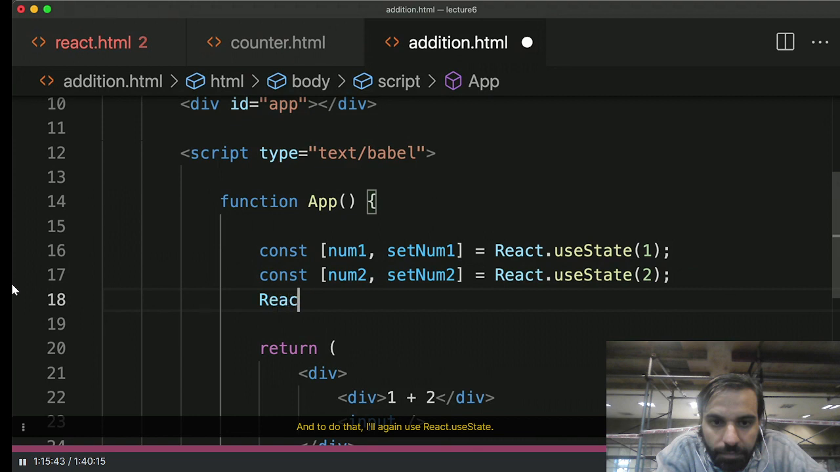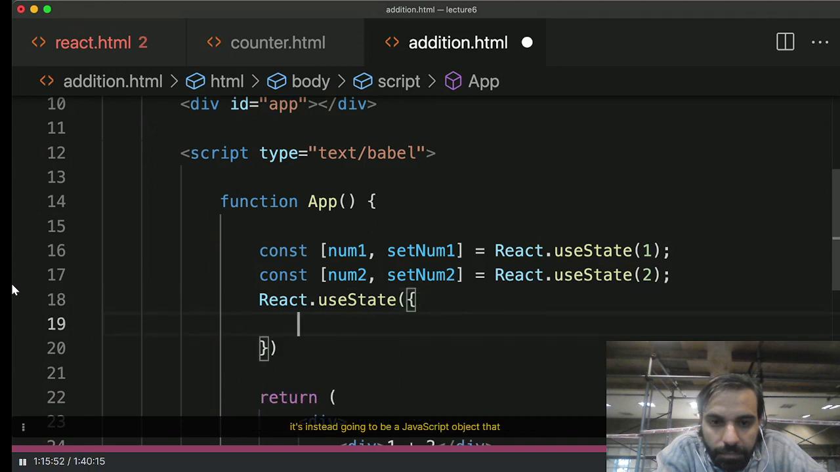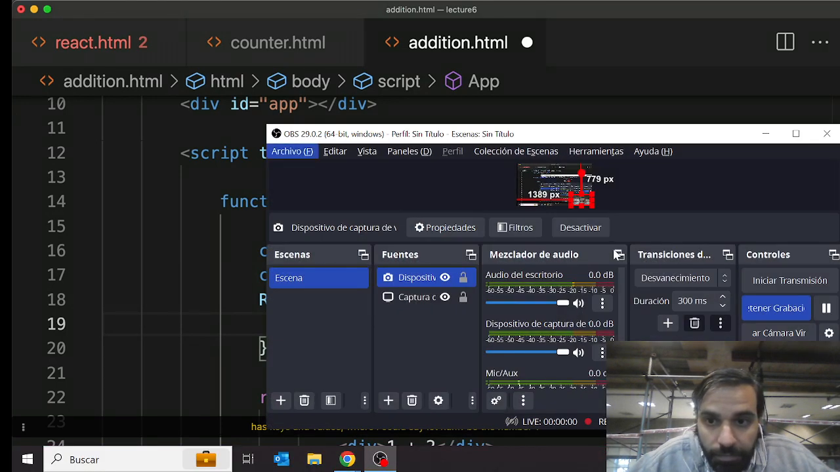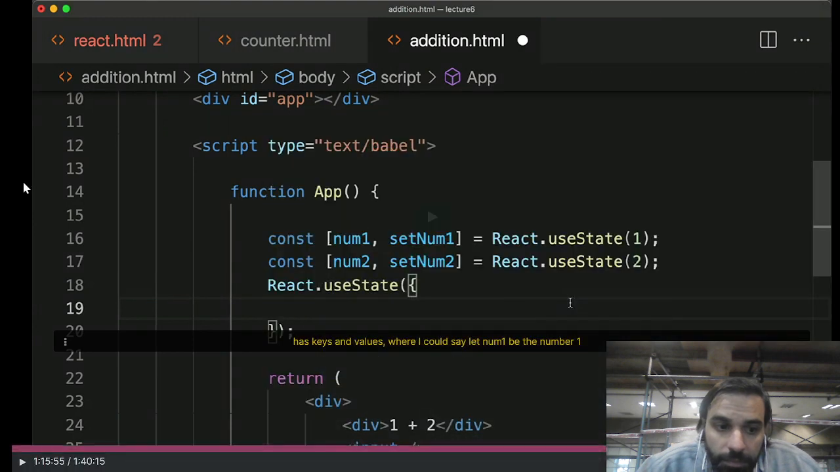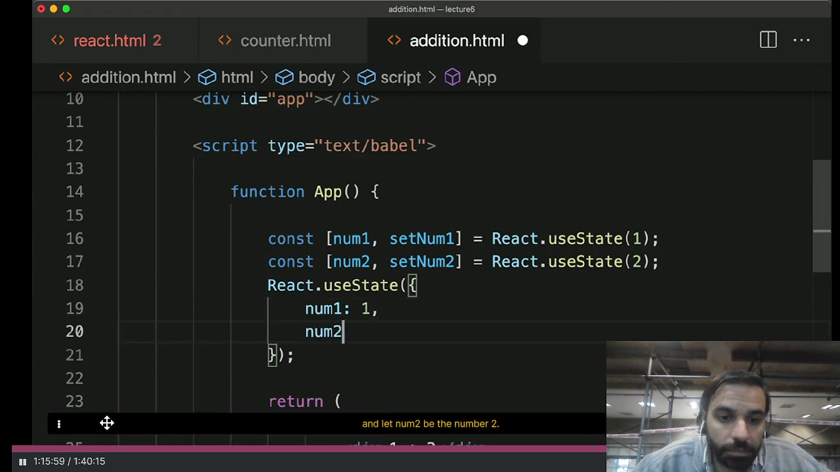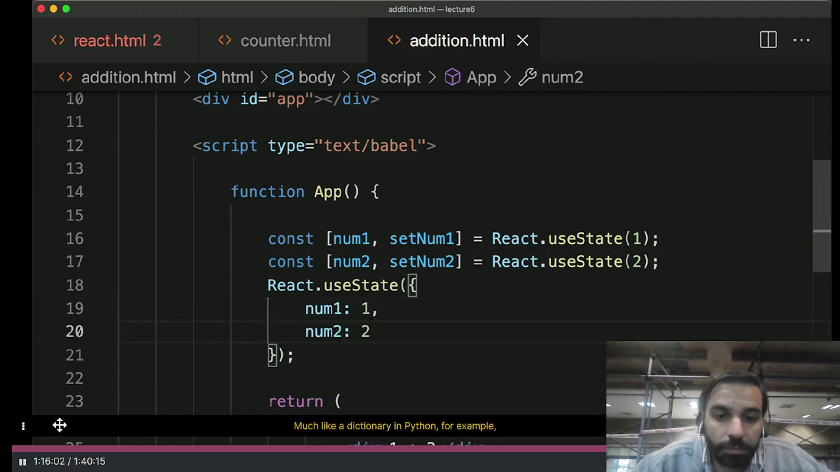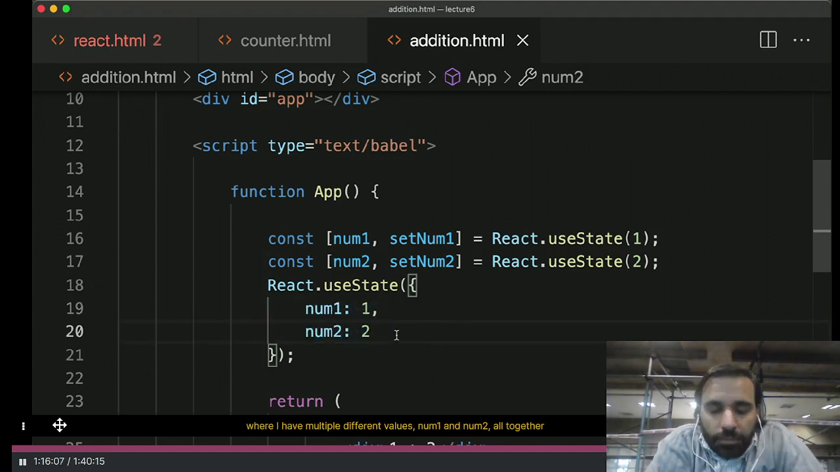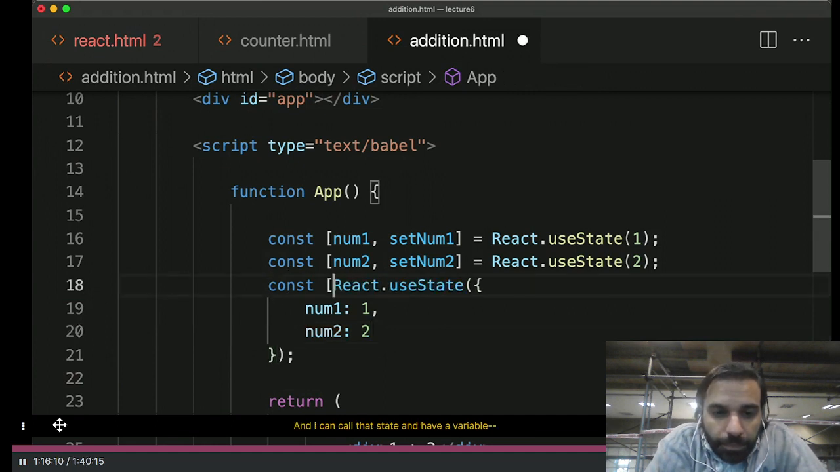And to do that, I'll again use React.useState. But instead of setting the state initially to be a number, like 1 or 2, it's instead going to be a JavaScript object that has keys and values, where I could say let num1 be the number 1, and let num2 be the number 2. Much like a dictionary in Python, for example, where I have multiple different values, num1 and num2, all together inside of the same object. And I can call that state and have a function called setState that is going to update the value of that state.